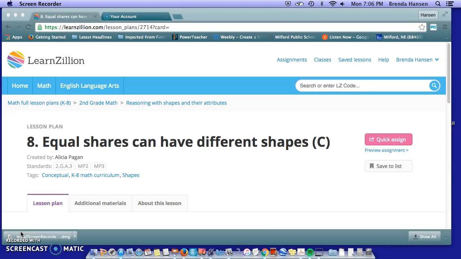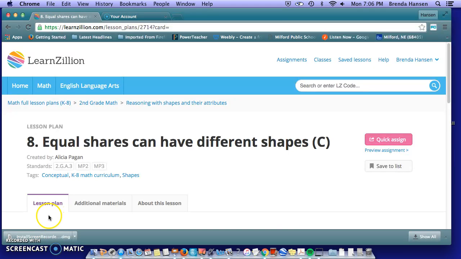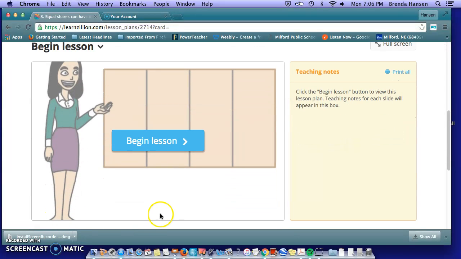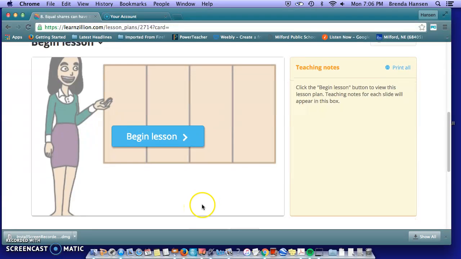This site is very nice because it has different assignments. You can adjust it for class grades. You can save lessons, you can get help, and there's a lot of resources within this site. The first part of this is a lesson plan, and this allows the teacher to take notes or have teaching notes while we're beginning this lesson.